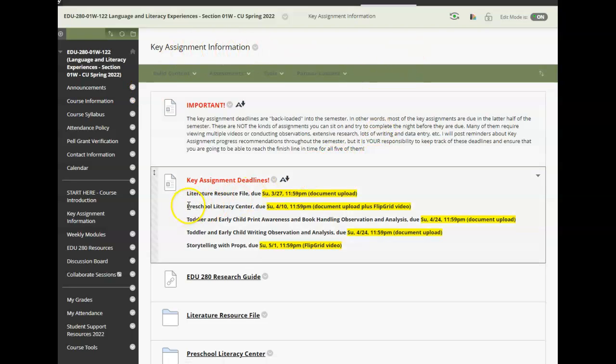Just to point out that for this one, it's your second key assignment in terms of chronological order, and it is due Sunday, April 10th, 11:59 p.m., and that is both a document upload, that's your center plan, plus a Flipgrid show and tell video where you share your materials that you created for your literacy center. Those are all due on the same date and time.